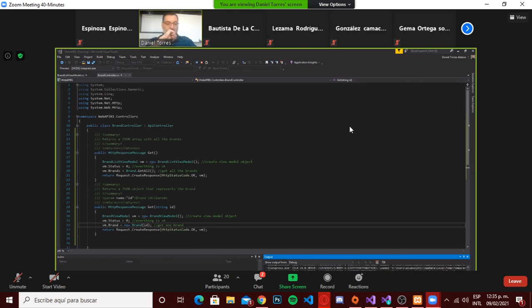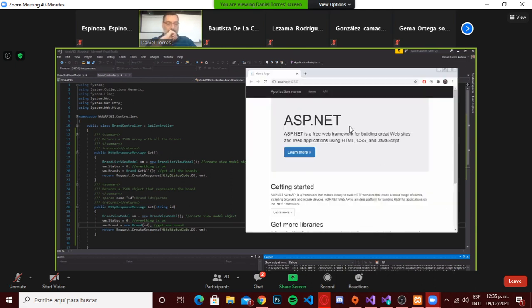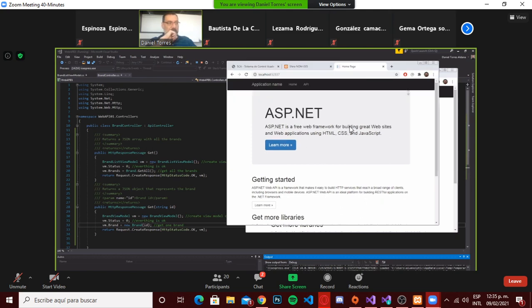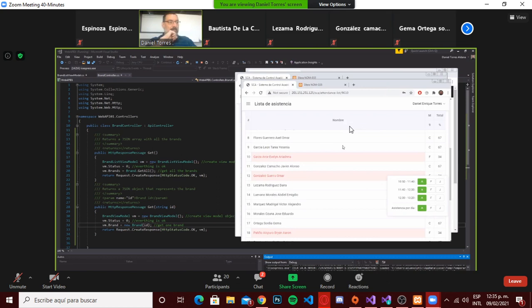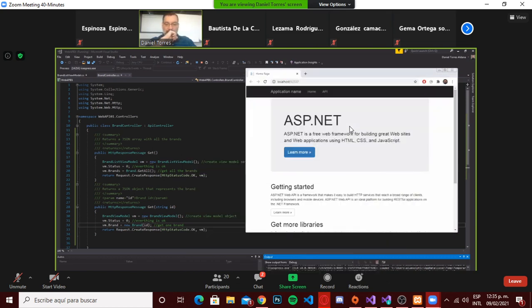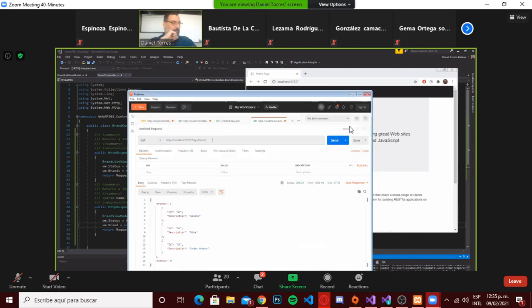Let's see if it's running. It's going to create a whole bunch of pages, so you better start closing some. So it is that one there. And to test it, we're just going to do whatever ID we want to send. It doesn't really matter because we're not getting it from the database. And we're getting our information here.